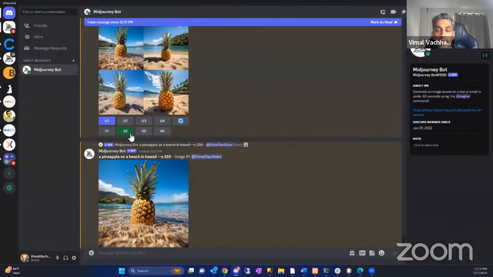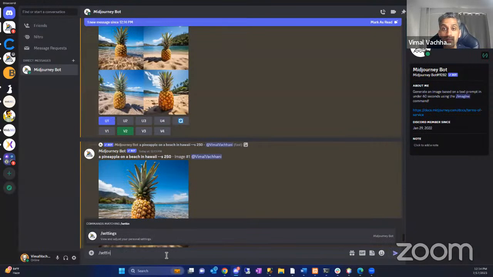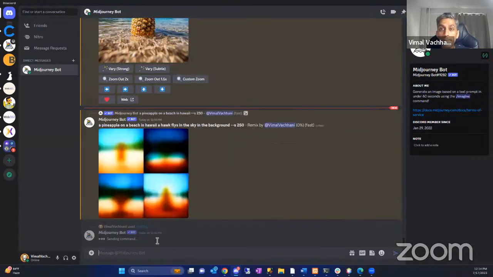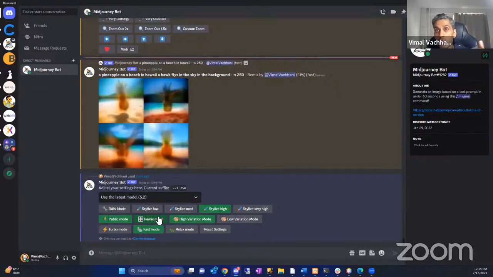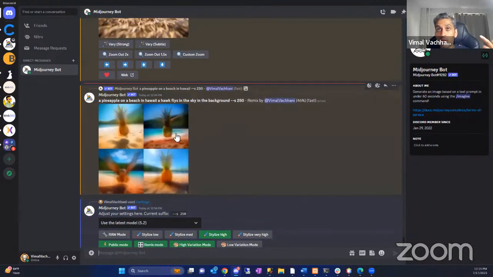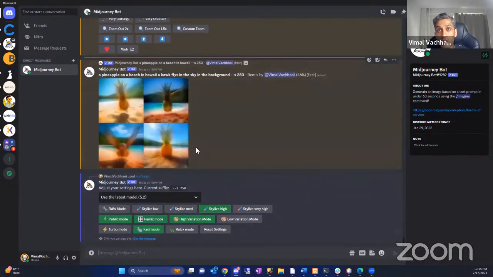So if you click on any of these V's, it's going to try to create versions of it. Now, actually, you asked a great question because I forgot to show you something. So if you do /settings, these are the settings that I'm working with. I've set it to model 5.2, but there's a remix mode. So had I not had that checked off, it would have just picked 4 variations at random. But since I have remix mode selected, it lets me do the variation and also add some more information to it.